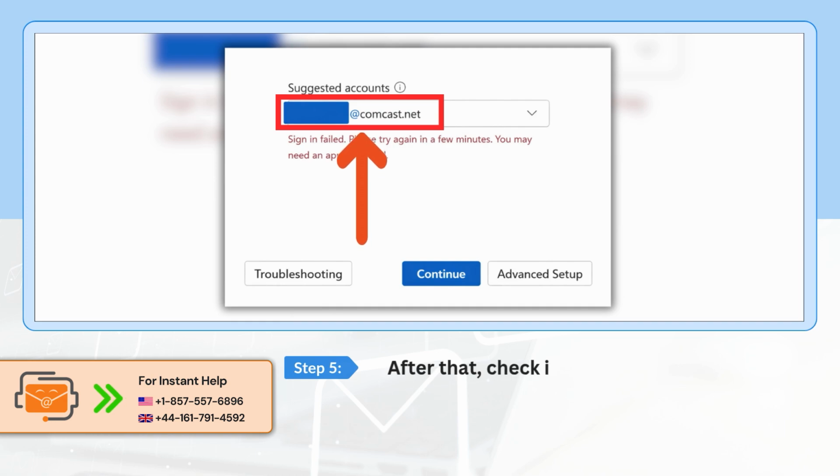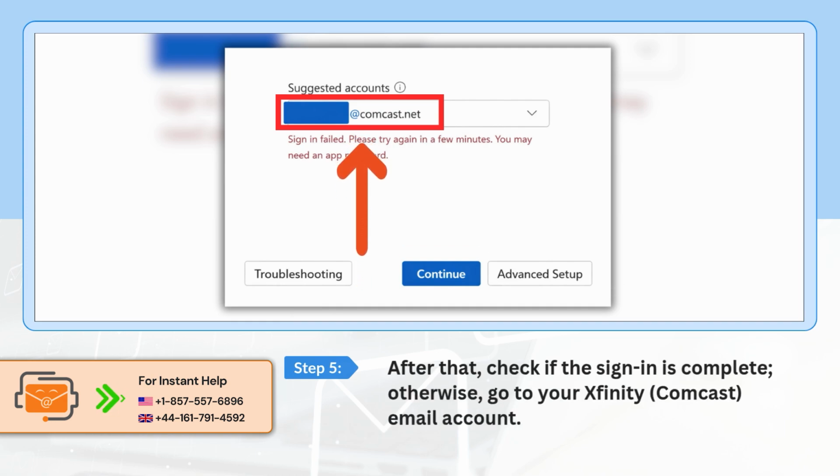After that, check if the sign-in is complete. Otherwise, go to the Xfinity email account.